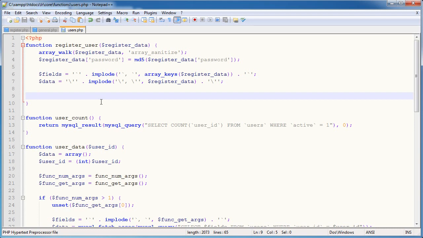So now what we're going to do is actually query the database and actually create this user. So I'm going to use the MySQL query function, and within here is going to go the query.